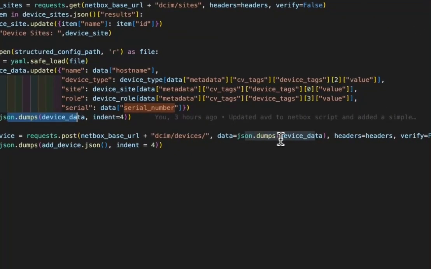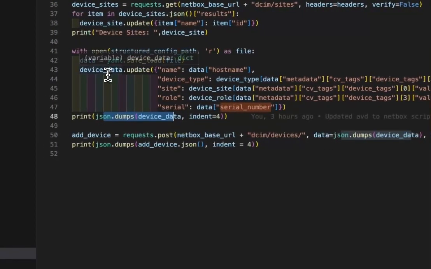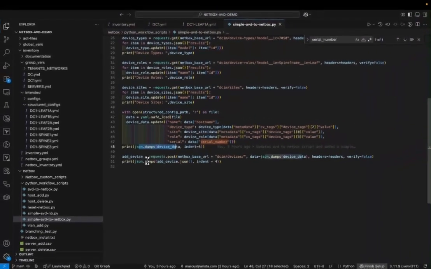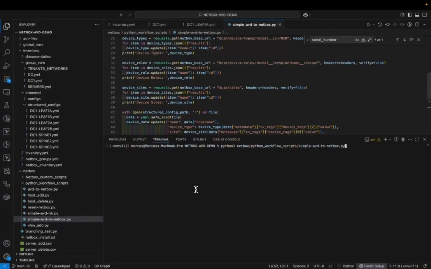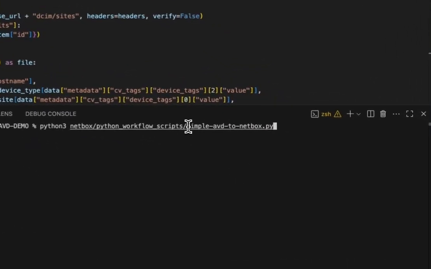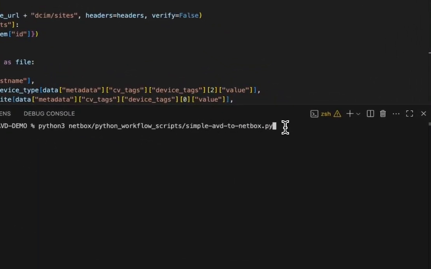The data is going to be JSON data in the form of device data that you can see here that we just created using headers. We'll do that post and then print it out. All right, so I've got this. This is our simple AVD to netbox.py script. Let's go in and run that.